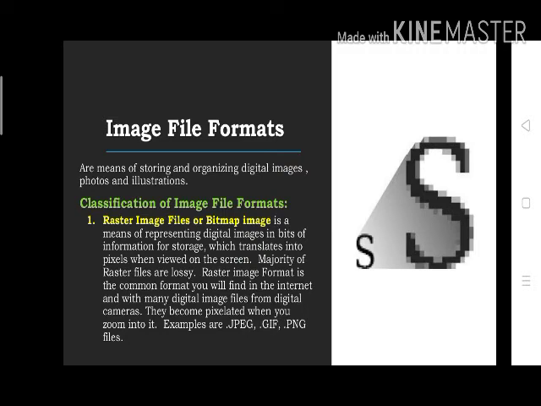Para mas maintindihan pa natin, ang mga raster images ay gawa sa mga pixels. So, ang mga pixels ay isang single point, o yung mga pinakamaliit na single element sa isang display device. So, kung mag-zoom in ka sa isang image, sa isang raster image, maaari kang magsimulang makakita ng maraming maliliit na parisukat. Ang mga image vectors ay mga kalkulasyon ng mathematically mula sa isang punto patungo sa iba pa na bumubuo ng mga linyang hugis.